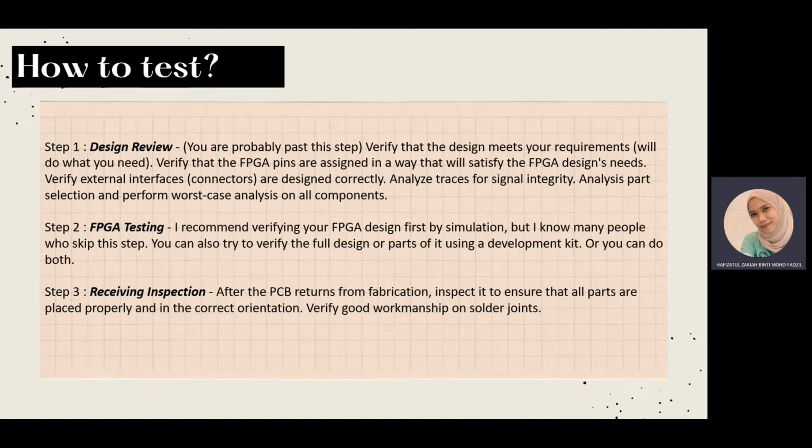Step 2. FPGA testing. I recommend verifying the FPGA design first by simulation, but I know many people will skip this step. You can also try to verify the full design or part of it using a development kit, or you can do both.